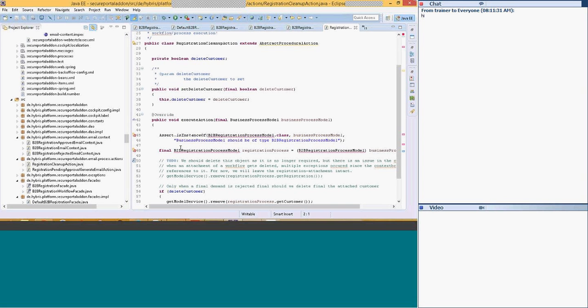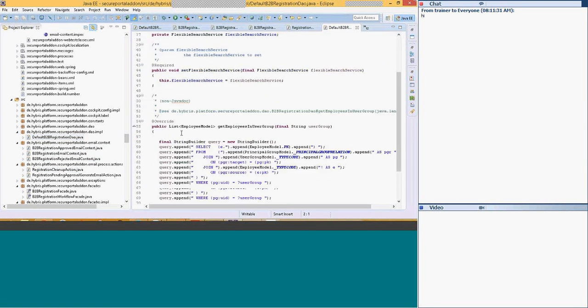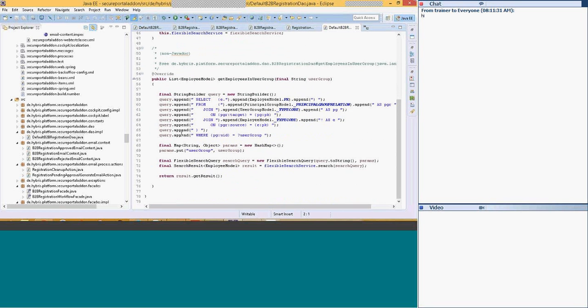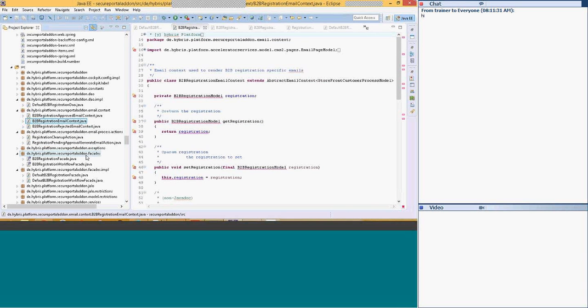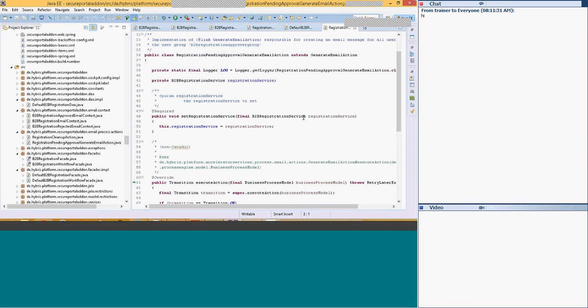So in the secure portal add-on email context, we can see that the approve email context of Java is there, and then let me check what is in the Java impl. Okay, so they are just calling the flexible search itself here. And generate email action. Let me check the registration service. Okay, registration service, they have managed it somehow. Means they have created their own service.